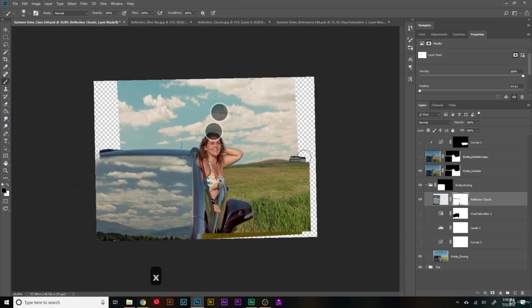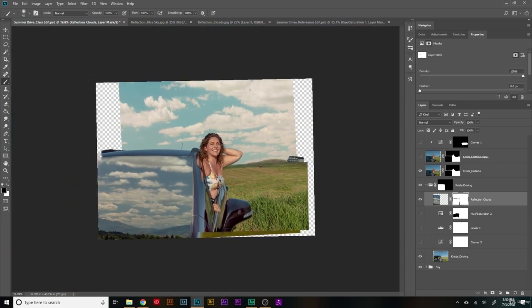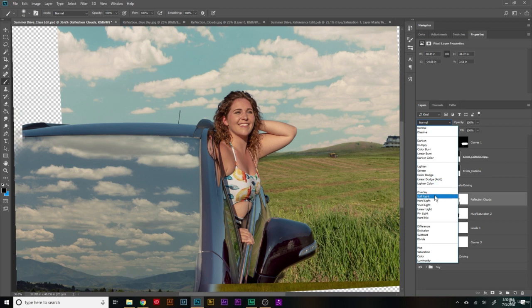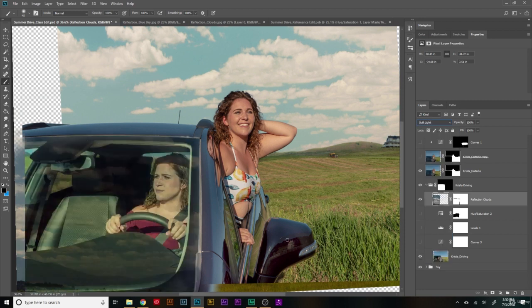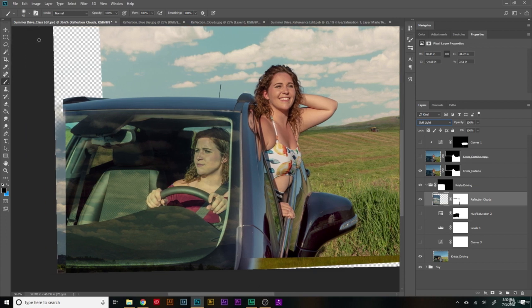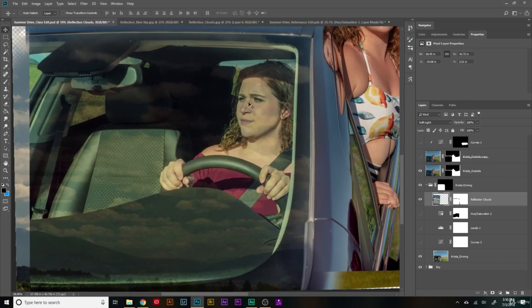Okay, great. So now my clouds in the reflection are just showing in the windshield. So I'll change this back to a normal blend mode, or actually soft light, because that's what we want. Great, now I have my clouds in here. And what I'm going to do is, there are some areas within the reflection that I don't want the clouds distracting from in here. It's just supposed to be a nice little detail, but nothing too important within the image.